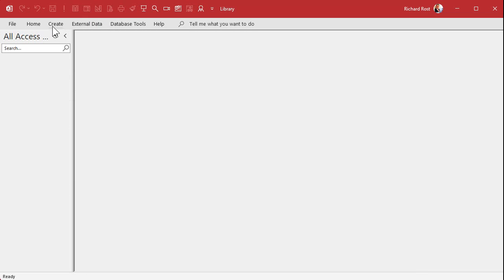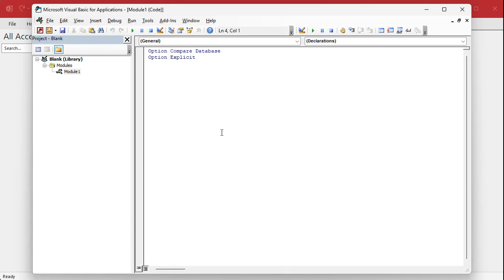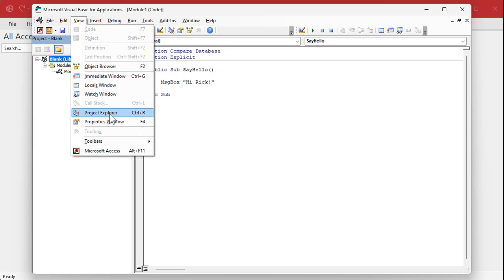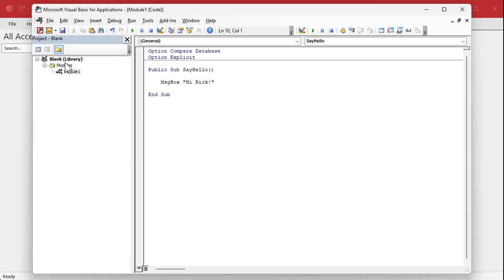Okay, while we're in here, let's create a module, and I'll paste in my code, public sub, say hello. Okay, another thing you might want to do while you're in here also is notice over here, if you don't have the Project Explorer on, turn it on. View, Project Explorer, it's right there. All right, that way you can see this stuff. I usually don't use this because 90% of the time I'm working inside the same database. But if you're going to be working with multiple database files like this with references, you want to do this.